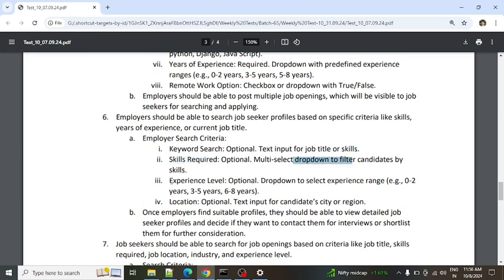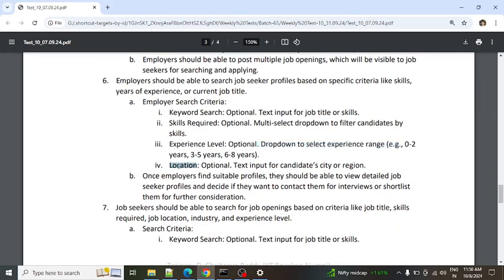And experience level is an optional field. It has to be a drop down field to choose the level of experience. And the location, the location of the job seekers. The input is the candidate's city or region. It must be optional.